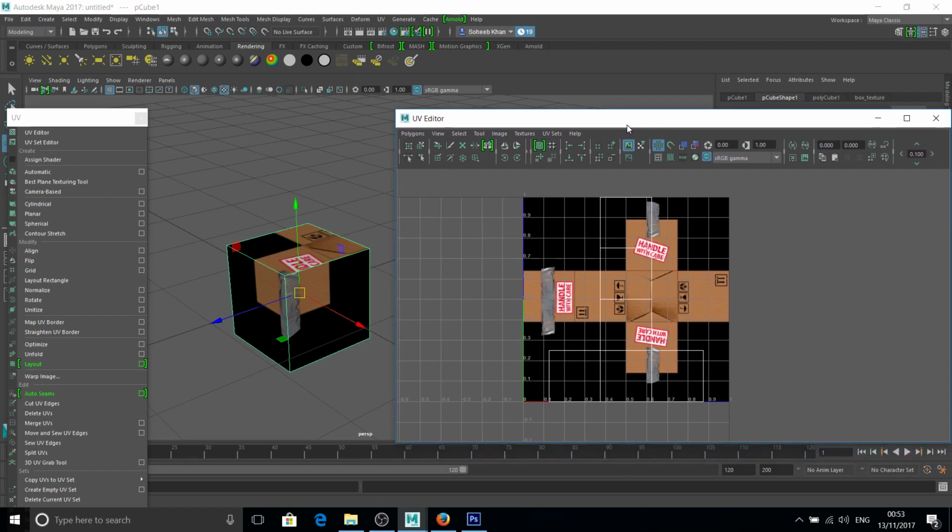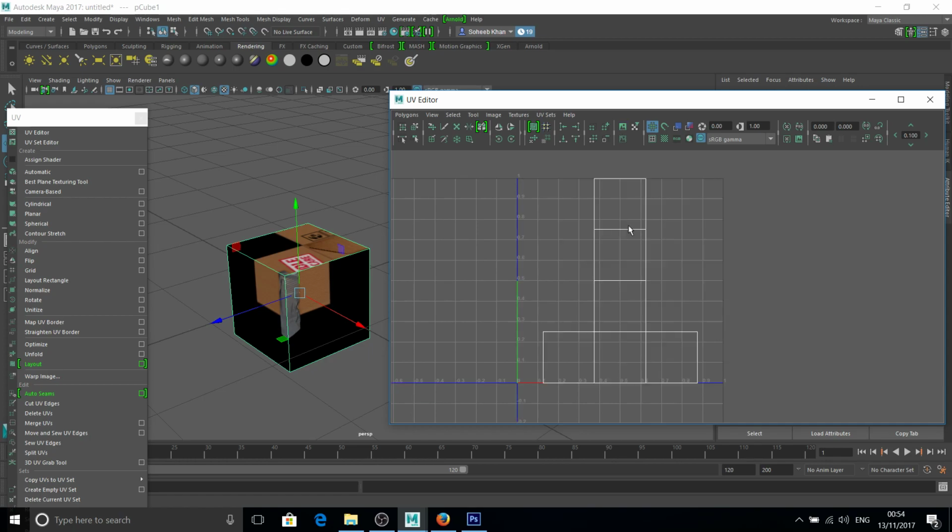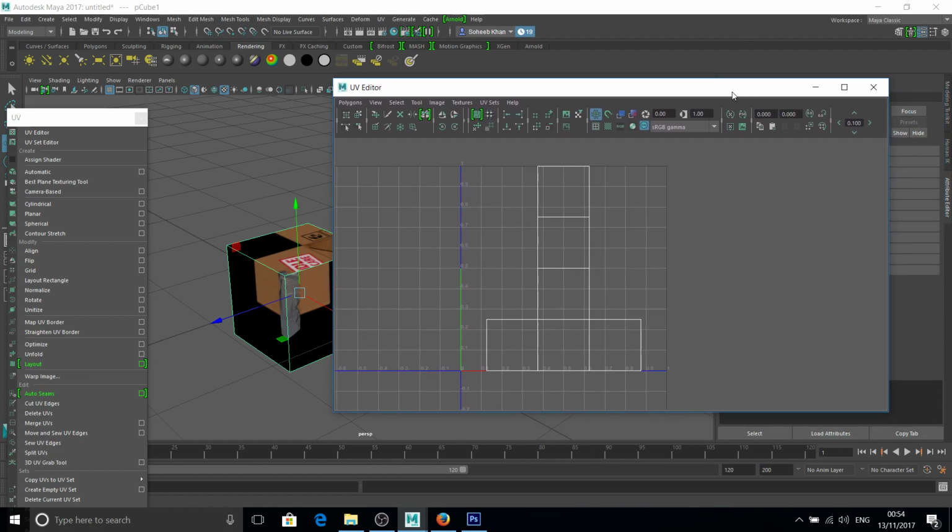Just to understand a bit more of the UV editor, what you can do is, for instance, if you click on this image button here, it'll turn off the image in the background so you can see everything better. We'll just turn it off so we can see some of the basic navigation. There are loads of different variations of the UV editor, especially with Maya 2018, and they keep updating it as well, so the tools constantly change.